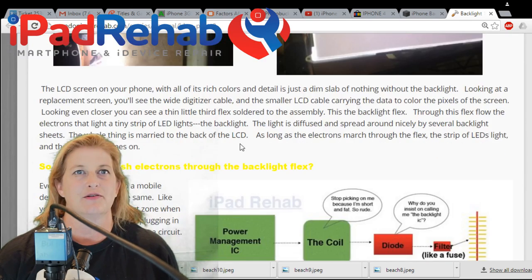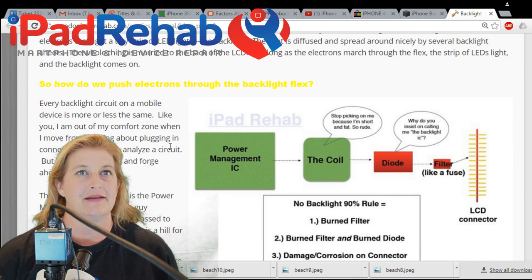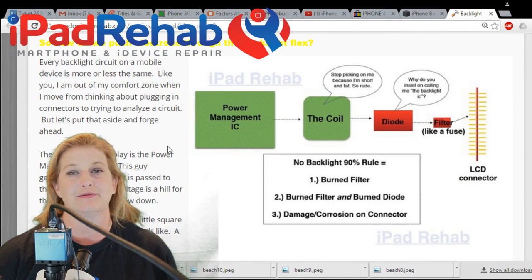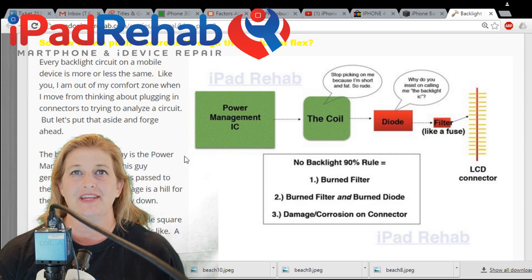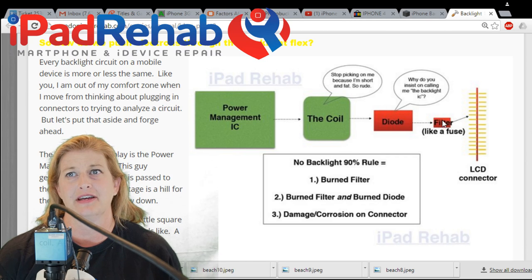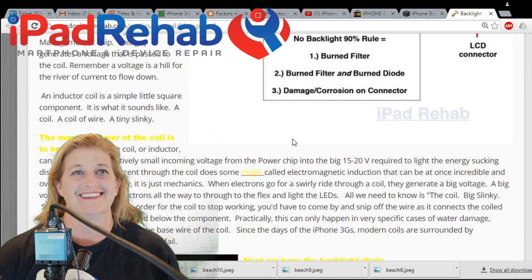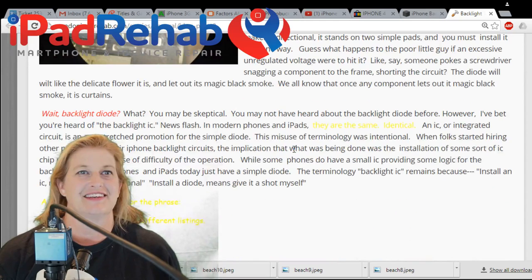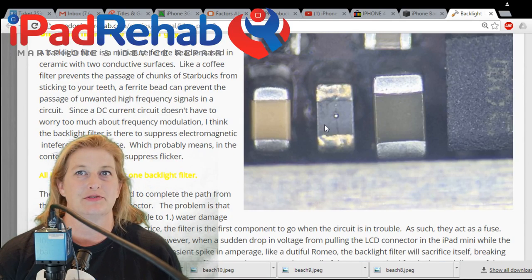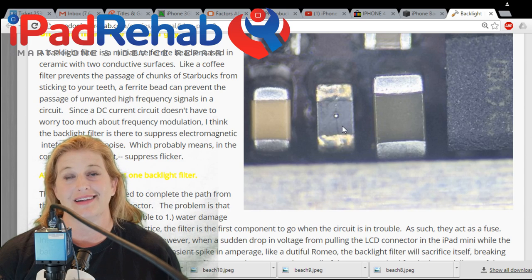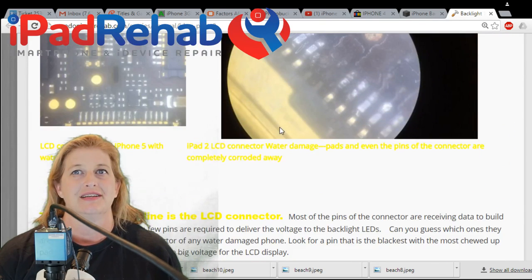So then it just kind of goes on and talks about what, at the time, I knew about backlights, which is certainly less than I know now. But it's kind of the same thing. You got a chip, you got a coil, you got a diode, you got a filter, and you got a connector. And, why do you insist on calling me the backlight IC? So this kind of talks about DC-DC boost. And here's an example of a burned out filter. And that's what filter failures look like. And they're super, super common.